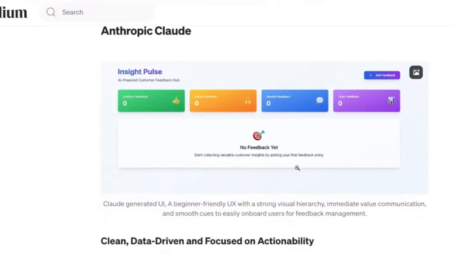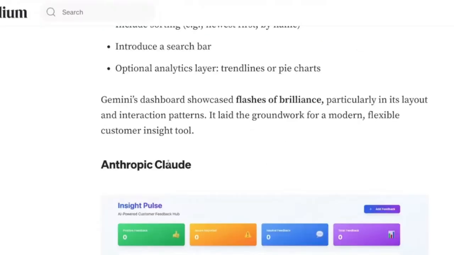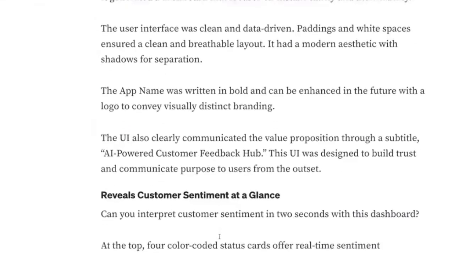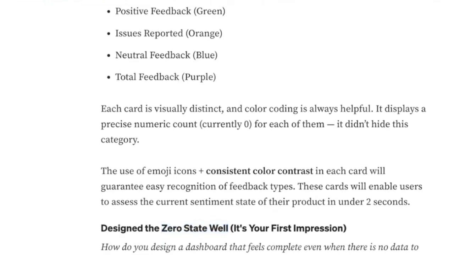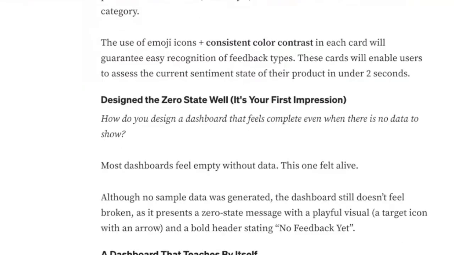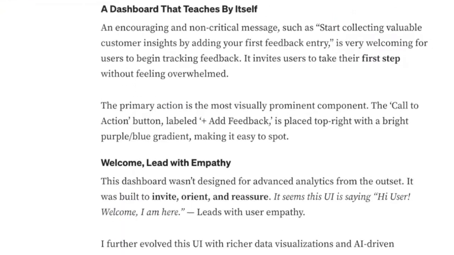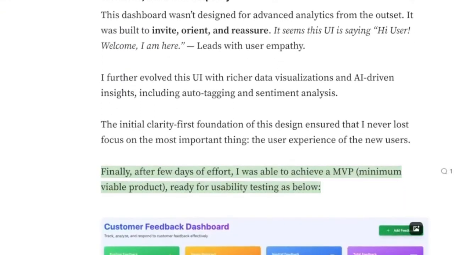So it's inviting, it is welcoming. I like this design philosophy of not saying sorry, no feedback available, or could not find any feedback, no such error or critical remarks, but an encouragement to start collecting valuable feedback and generate insights by adding your first entry. So definitely, this was looking promising. Anthropic Claude is also in the limelight because it does a lot of thinking. So with this impressive output, I decided I'd go along with it.